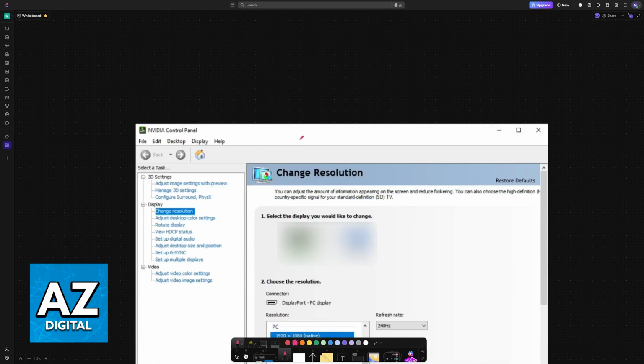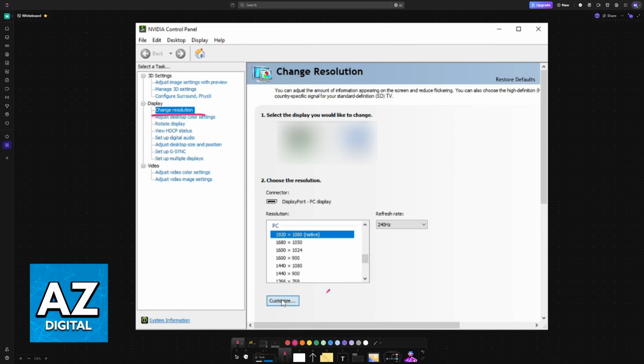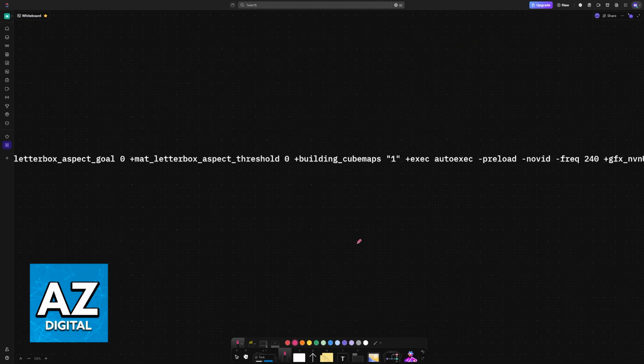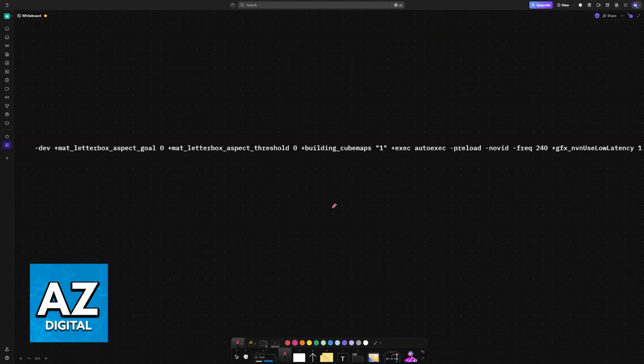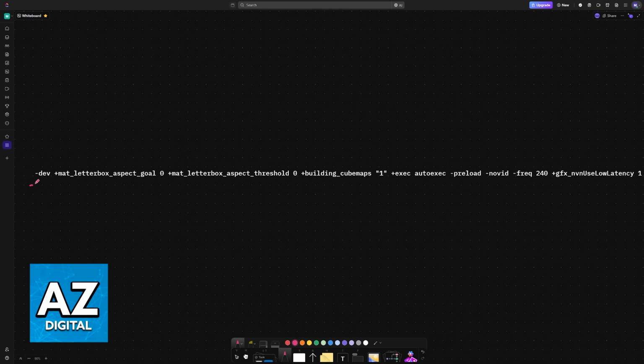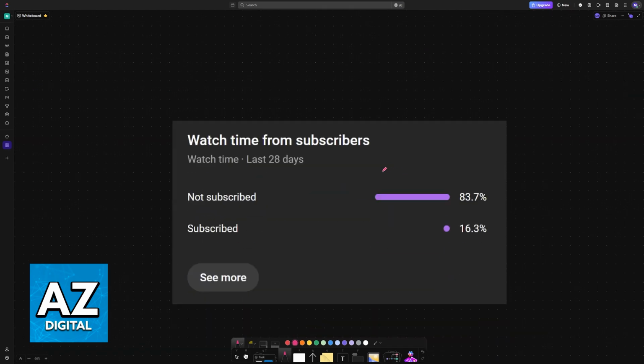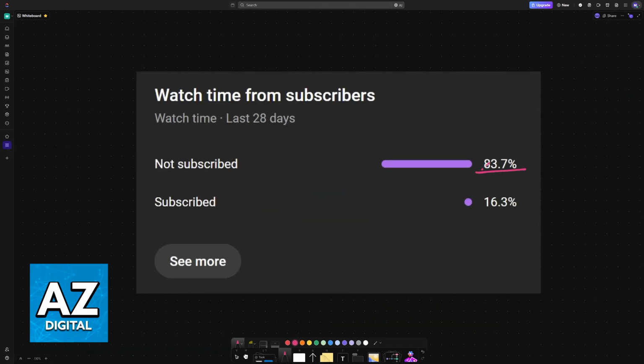Once it is saved with the new values, you can go back to change resolution, pick the custom resolution that you want to use, and make sure that you apply the resolution. Once the resolution is applied and you modified the Notepad file that I showcased, just open Apex and it is going to work. If it is not working, then you might have to copy this launch code. You will be pasting this in Steam or the EA app with all of these properties here. And after you paste it there, it should work flawlessly.